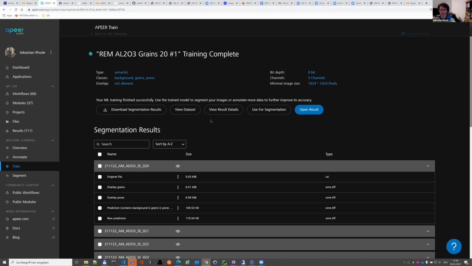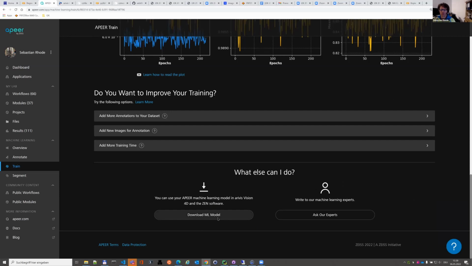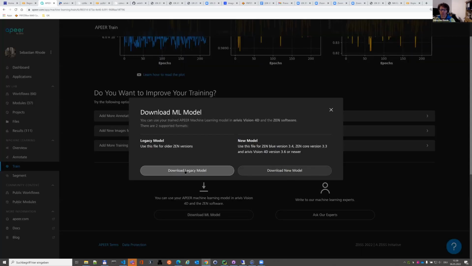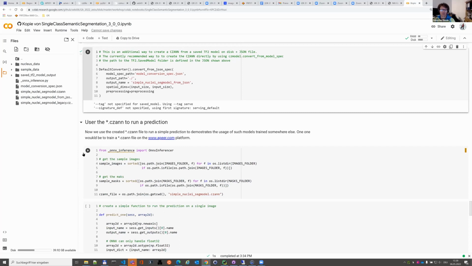You can also access the raw model, but more useful in our case, you just press here download machine learning model and you press legacy or new model. And what you will get is a Cset ANN file. And now you might say, Zen is cool, but my software is even cooler. Maybe. You could still use Apeer and the CNN file if you follow those instructions here.